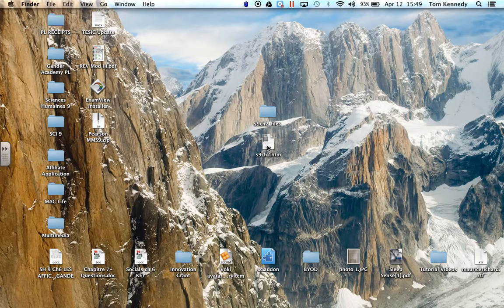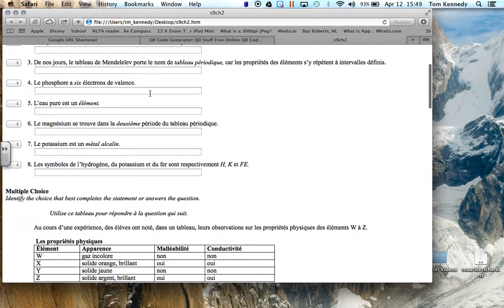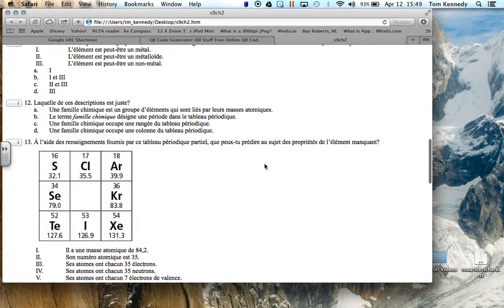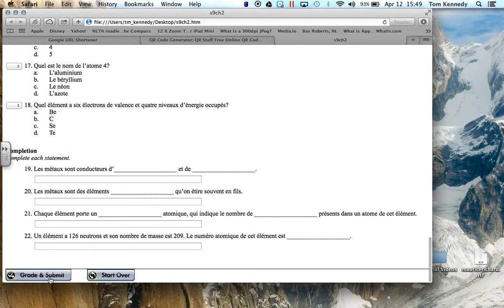If you were to open it up right now, you can see that it is a web page. Students can enter their name, go down, work on the questions, and at the end can submit for grading or start over. This will submit the mark to your email address, so there's no correcting involved.